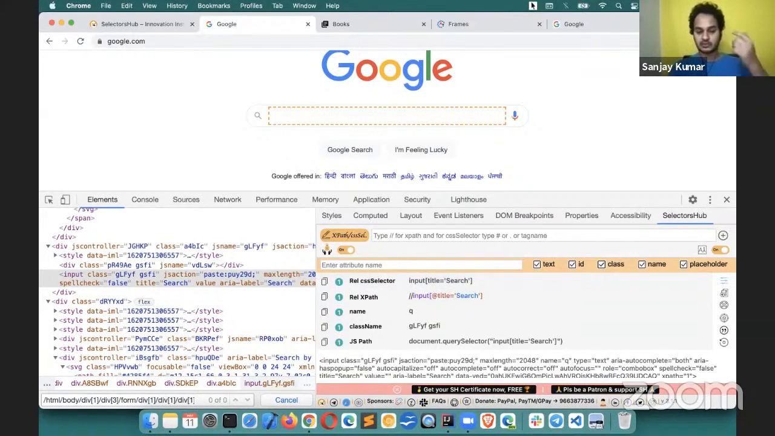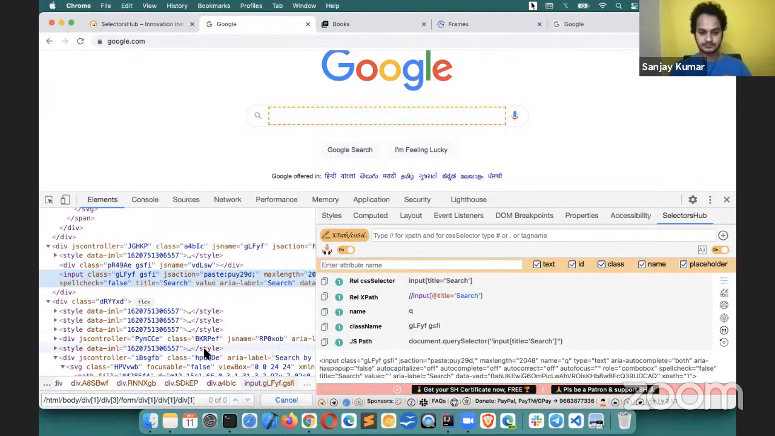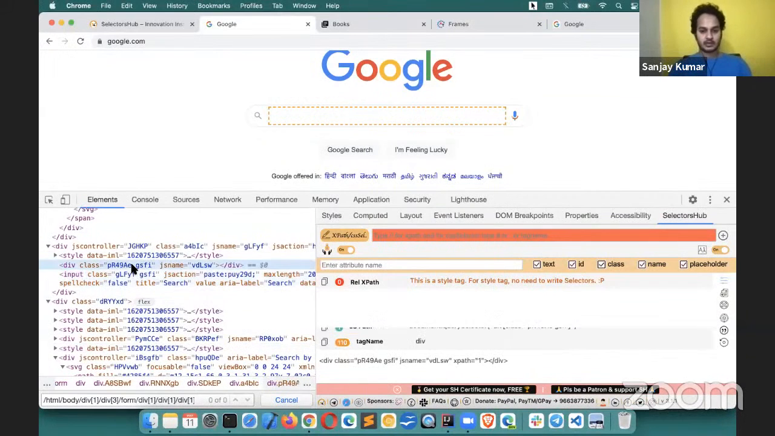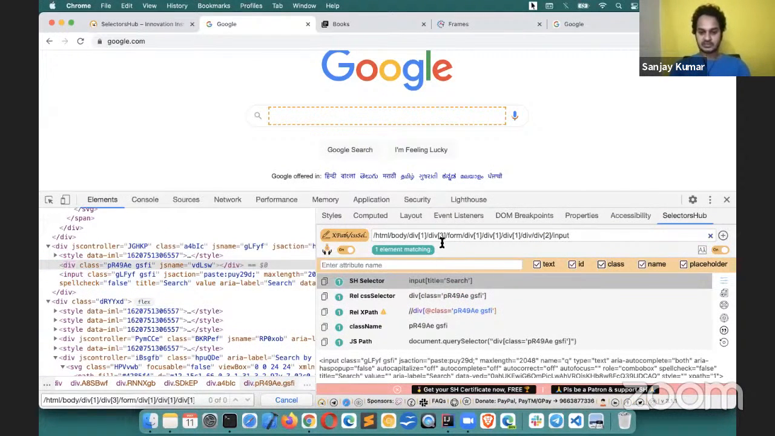And in fact, if you have an XPath and you want to convert that into a CSS selector, let me copy the XPath for this element and paste that XPath here and press enter. You will see that it will give you the CSS selector for your XPath. So if you have any XPath you want to convert into a CSS selector, that can also be done in SelectorsHub.